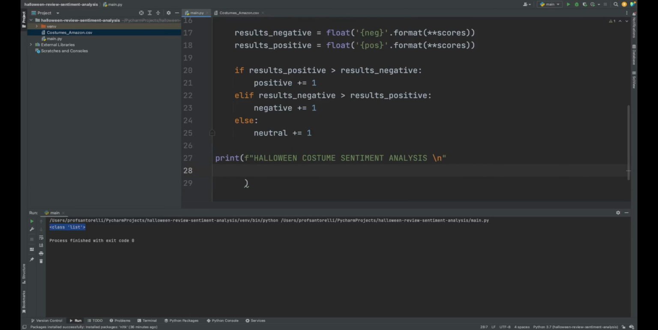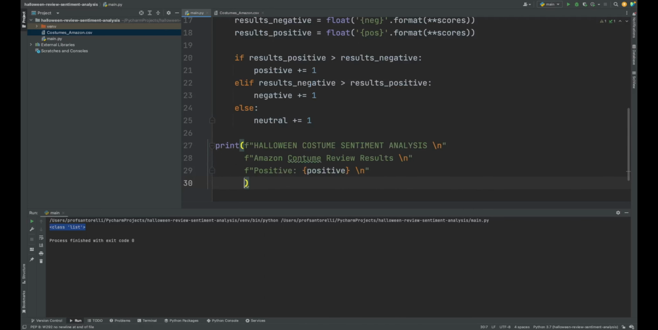Underneath that, we're going to want to define some more of these, and we'll call another f string. We'll say this is Amazon costume review results, and we'll add another new line. And then underneath that line, let's start labeling our information. So we'll say positive, and then in squiggly brackets, we'll indicate our positive, the value from the positive variable, and at the end of this string, let's do a new line, and let's do the same for both our negative and our neutral.